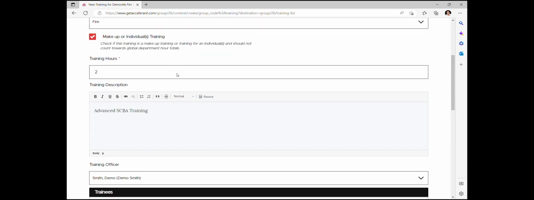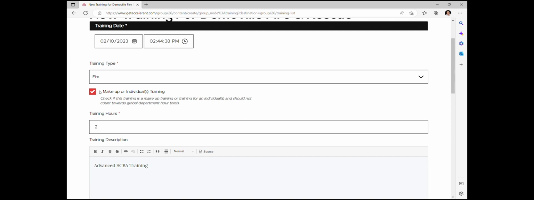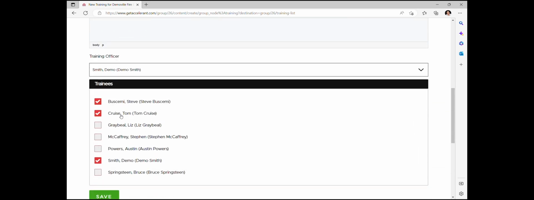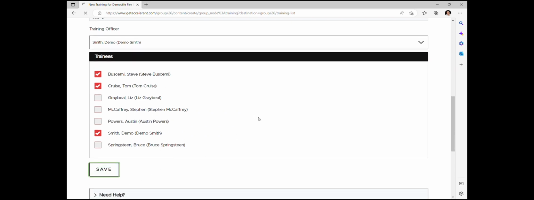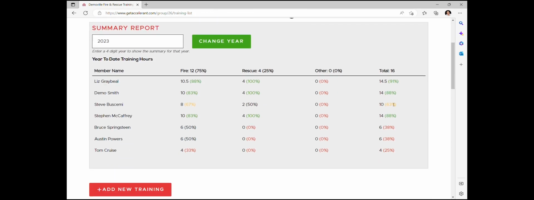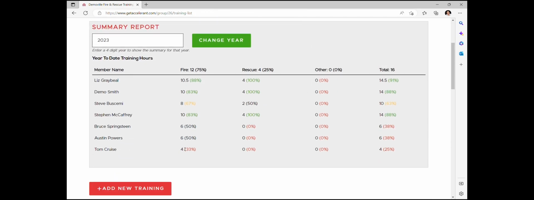So again, checking this box, it's not going to count towards those total department hours, but it will give Tom credit. If you remember, Tom had 2 hours. I can't remember how many Steve had, but we'll hit save here. You'll see that we still have a total of 16 hours, but Tom, instead of having 2, now he's got 4. So by checking that box, it doesn't count towards the total department hours, but it gives an individual member credit for hours without it adding towards the total department.